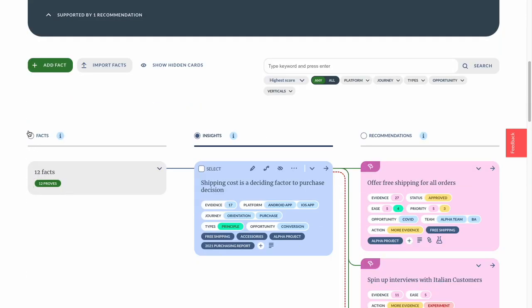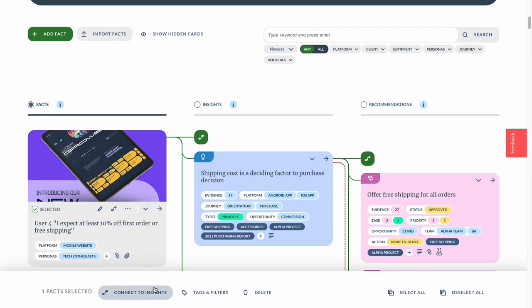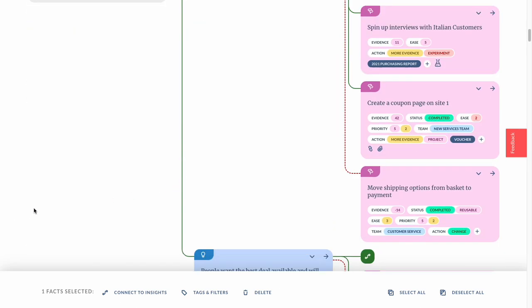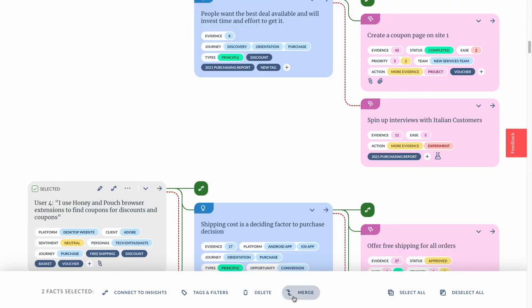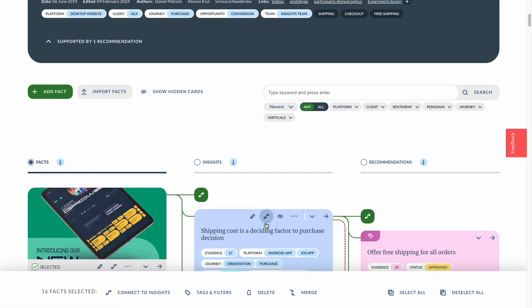Sorry, let me just click this. So I can connect to insights in this case, tags, add tags and filters to multiple cards. I can delete multiple. If I've got more than one selected, I can merge them together. And I can also select all and edit every single fact in this experiment with tags and such like.